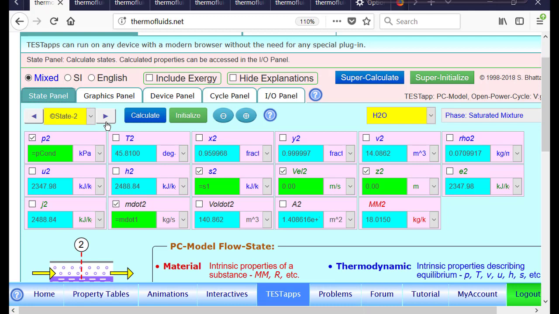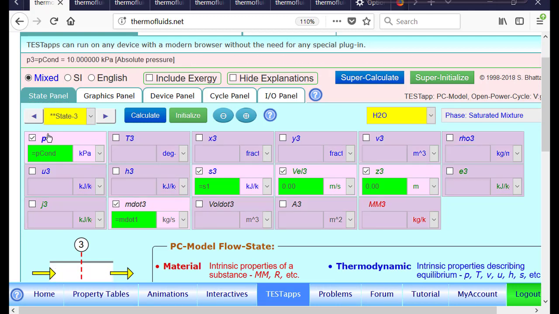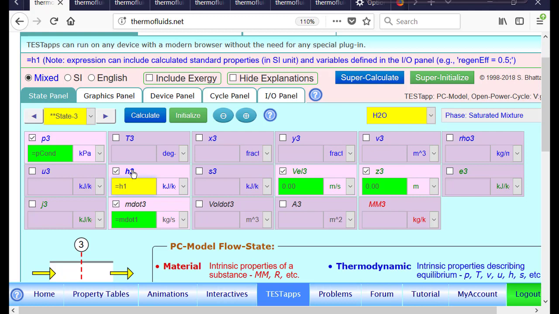So what we can do is we can click this plus button that clones state 2. So it's exactly the isentropic state, same state as state 3, but we want it to be an actual exit state. So entropies are not equal, and the enthalpy can be calculated from the isentropic efficiency formula, which is H3 equals H1 minus eta turbine times (H1 minus H2).